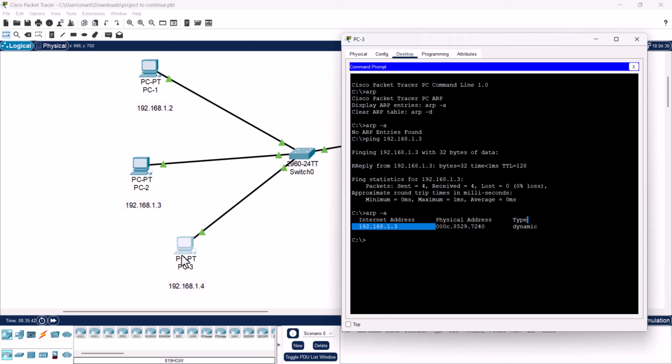Next time when PC3 wants to communicate with PC2, it will know the physical address, or MAC address, of the second computer, so it will straight away send a message to that computer's IP address and MAC address. It will not be broadcasting that message to all devices which might be connected to that local area network. And this is why we need ARP, so as not to overload the network.